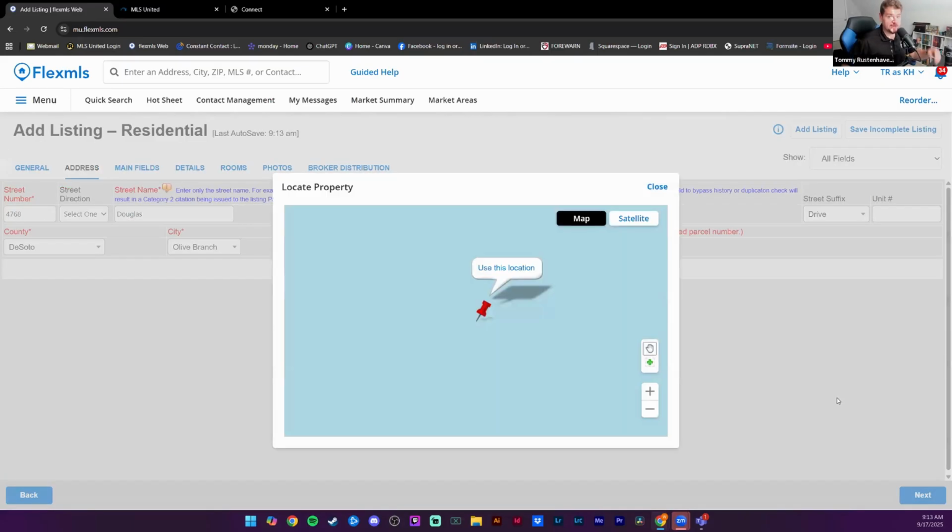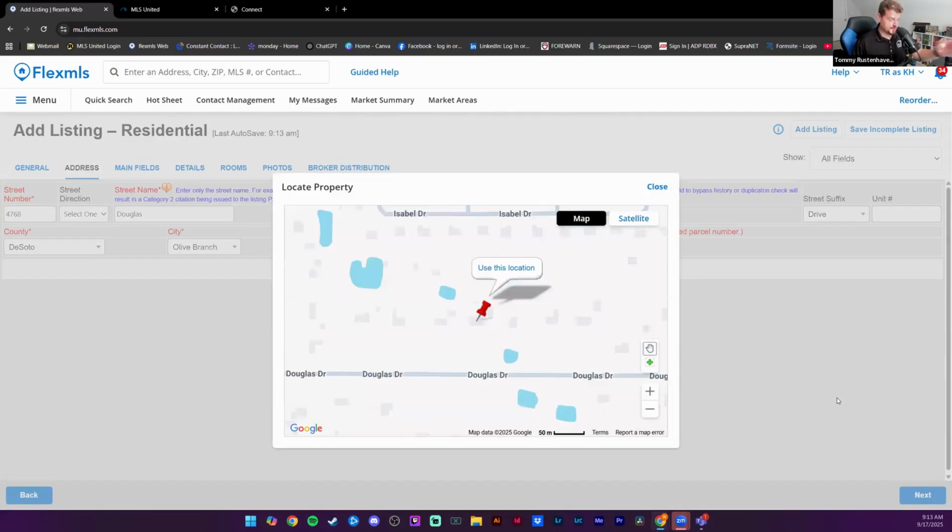And when I click next, a box is going to pop up just like that. What this is doing is taking that information you had and running it through Google Maps and trying to narrow down where that location is. 99% of the time, it's going to be the correct location, and it'll drop a pin right on the property. If that is correct, all you do is click on use this location, and then it'll move you to the next tab.